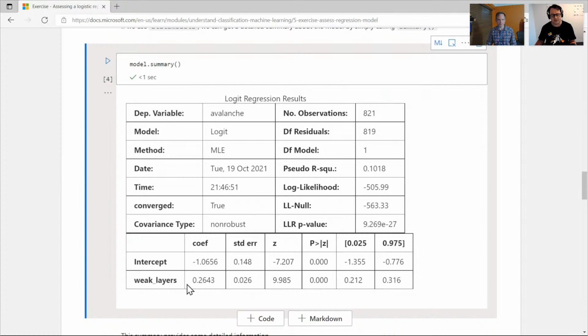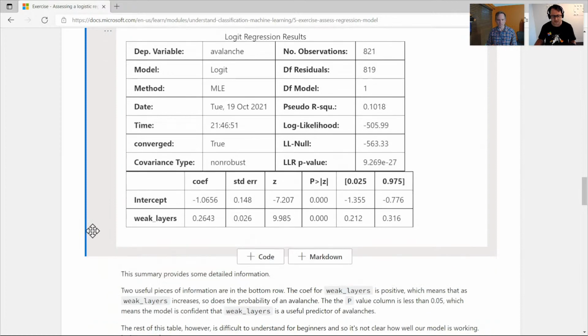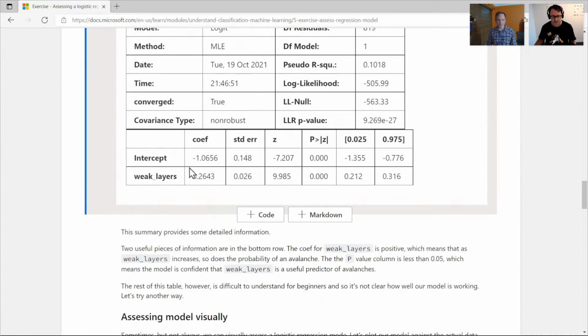You might go, well, there's a different correlation here and a different intercept. The reason for that is that we actually have different data from the first exercise because we have a slightly larger data set fit in the training data. But essentially, we're running through the same steps. So we can see that we've got our intercept, our weak layer. There's definitely a positive correlation between the weak layers and the likelihood of an avalanche.